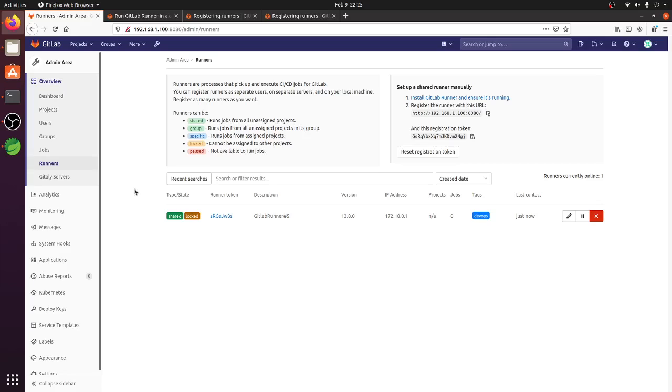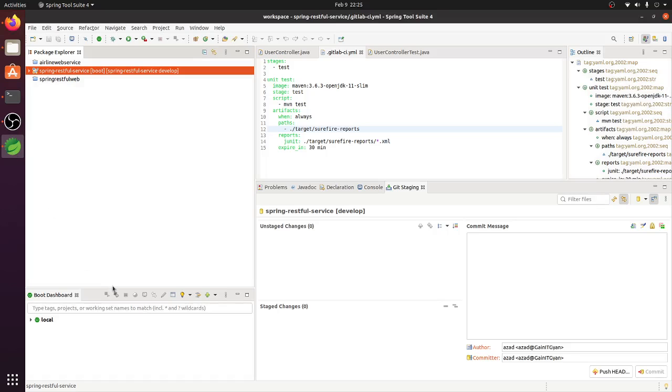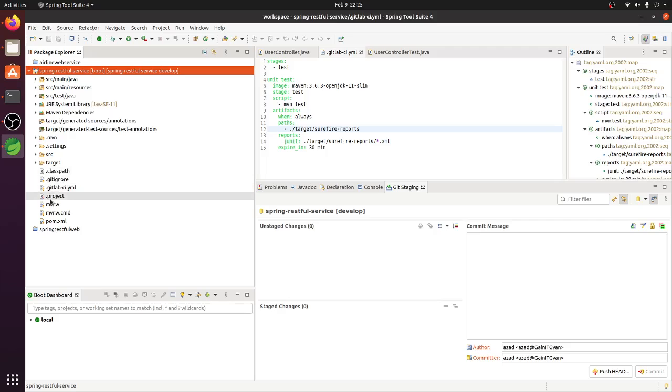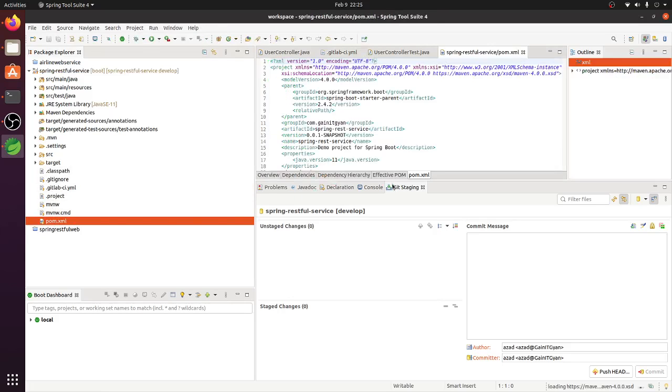We'll do a quick test. What we are going to do is go back to our IDE, make a simple change, and push it to the repository to see if the GitLab runner triggers the pipeline, that is, the GitLab CI gets triggered and the GitLab runner picks up the jobs.